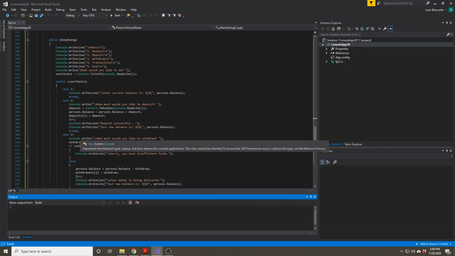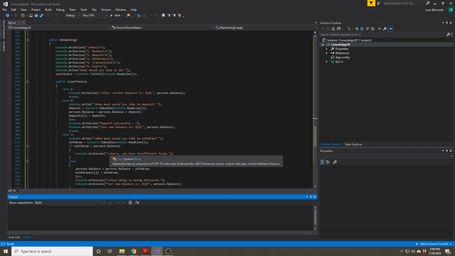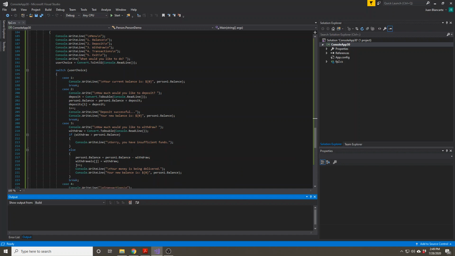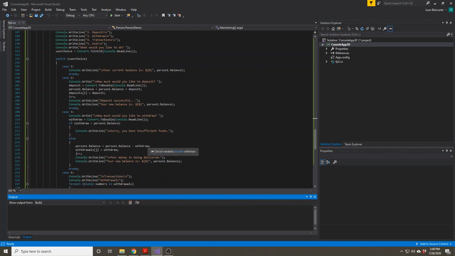Break. Case 3 is for withdrawals. Same thing, ask the user how much would you like to withdraw. Withdraw equals convert to double, read line. So if the withdrawal amount is greater than person one's balance, obviously you can't withdraw money. I'm sure some banks you can, but you get a penalty or whatever. So console write line, sorry you have insufficient funds. Else, same thing as the other one. Person one's balance equals person one's balance minus the withdrawal amount. The withdrawals array with its counter set at 0 equals the withdrawal amount. Move the counter over for the next withdrawal. Then it says your money's being delivered. Your new balance is person one's balance.